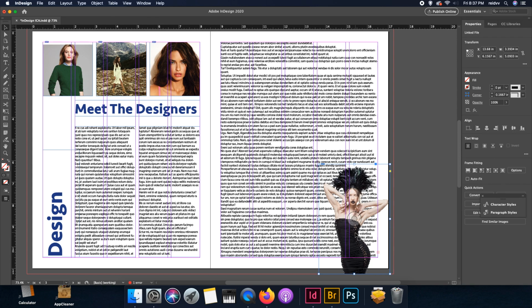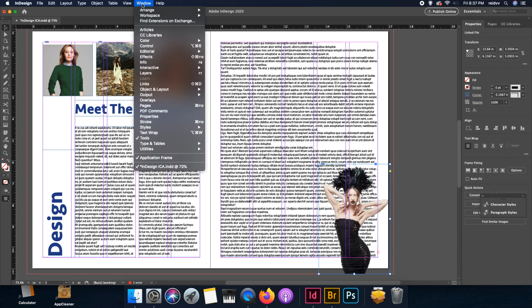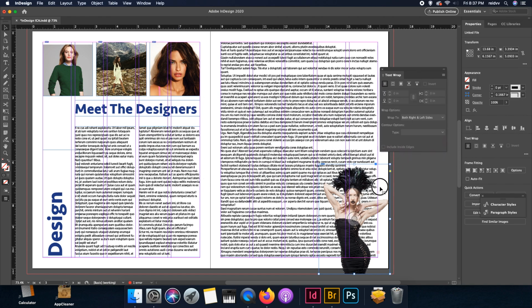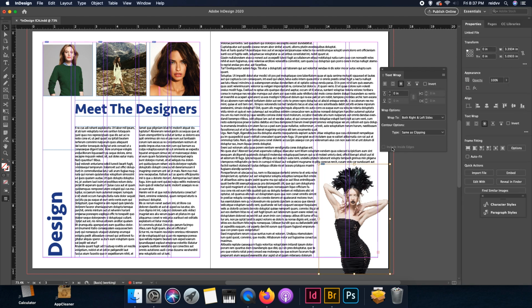Now she's an image that has transparency, so we can see the text behind her. But we want the text that's over here to not be there. So we want it to kind of wrap around her from this edge. So we're going to go up to Window and Text Wrap. And that's going to bring up these controls. And with this selected, we're going to tell it to be an irregular shape. And it still doesn't know what it's looking for, so we're going to go here and we're going to say detect edges, and then the text will wrap around her.